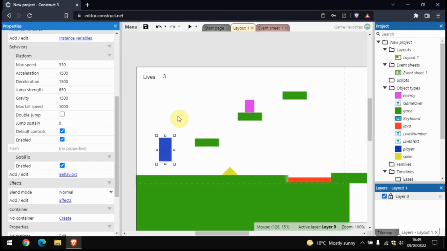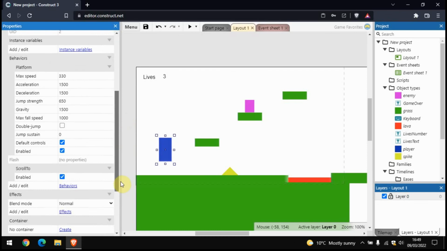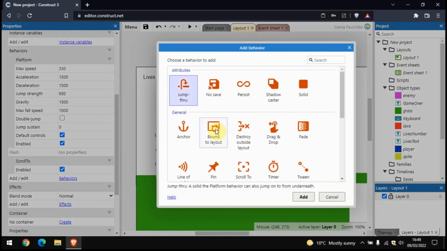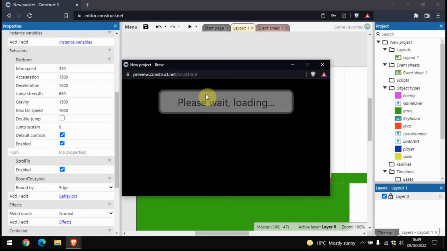This isn't the best technique, to be honest. You might be better creating a new sprite and then having that as the camera and then only moving it on the x-axis and then having that following the player. But I'm just going to keep things simple, just have something that works, and you can always improve on things later on. And we also need to have the bound to layout. This is going to stop the player from leaving the screen view. Just keeps it a lot better. So let's just have a little look at what that looks like.